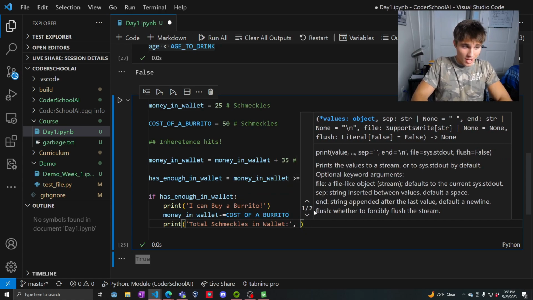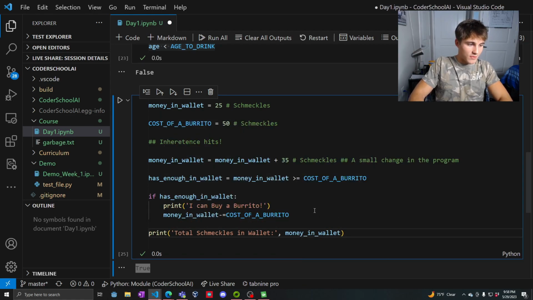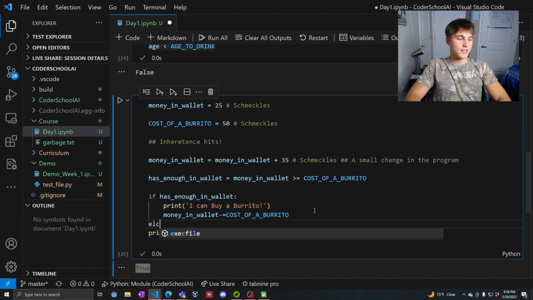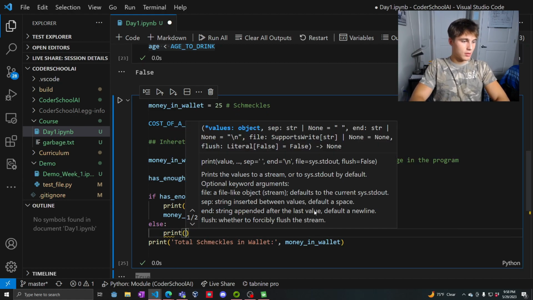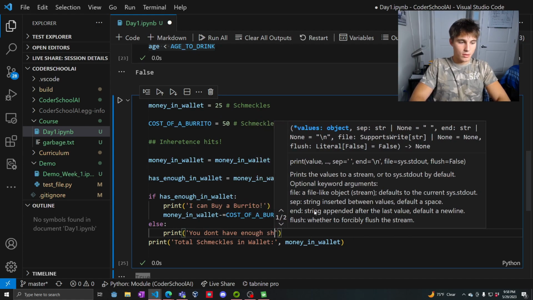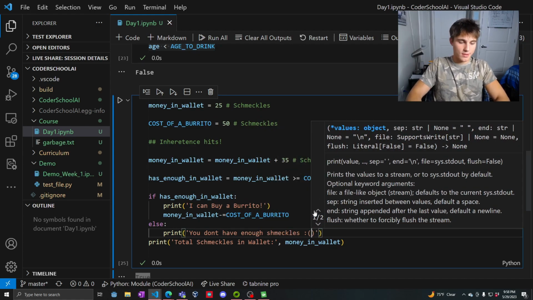I'm going to put this little comma, and then we're going to say money in wallet. Okay, let's actually move this over here. You'll see why in a second. We're then going to say else, print, don't have enough schmeckles, with a little sad face.